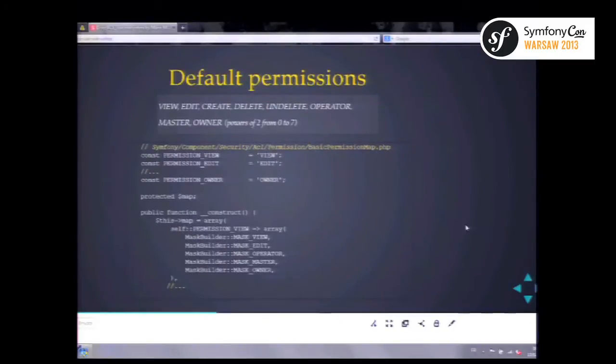So, what are the default permissions that the access control engine gives us? They are bit masks. There are powers of 2 stored in your database. There is no text stored in your database. They go from 2 power 0 to 2 power 7. So view is 2 power 0, which is 1, edit is 2, create is 4, and so on. And you should know that you can create some custom roles, but then you cannot go above 2 power 30. That's the limit.